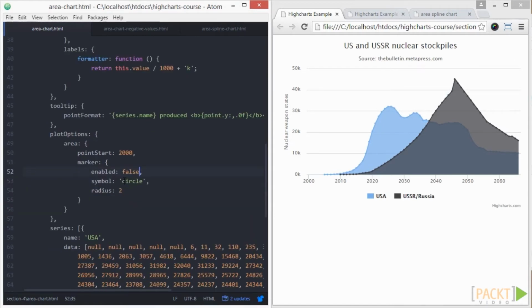Let's set the symbol to square. Notice, if we hover over the chart, the marker appears as a square. That doesn't look good either. Now, it looks much better as we move our mouse over the data points.